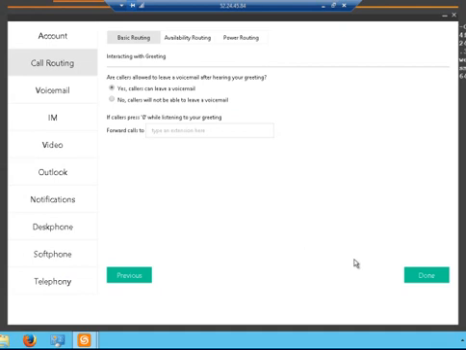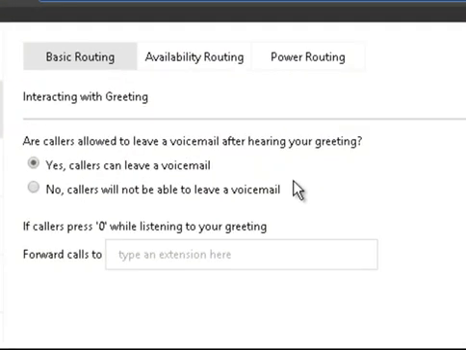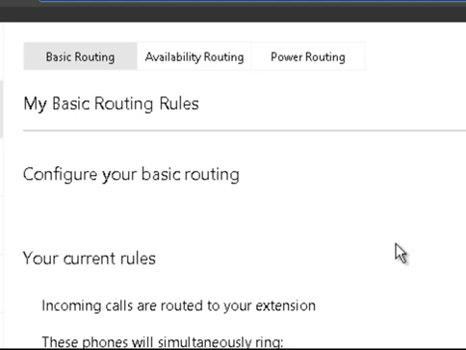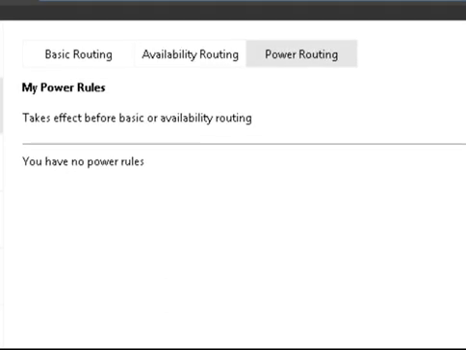And again, we're walking through the wizard, so you have the ability to say callers can't leave a voicemail, and of course your personal operator, the ability to allow a caller to send 0 and get transferred someplace. So there's also power routing capability built in, which is really cool.